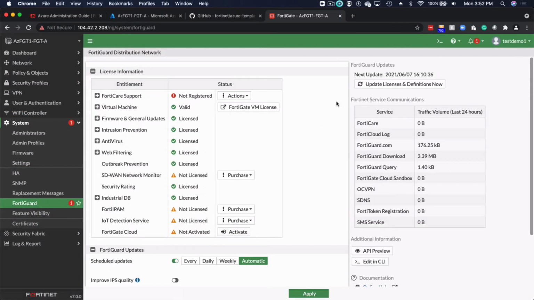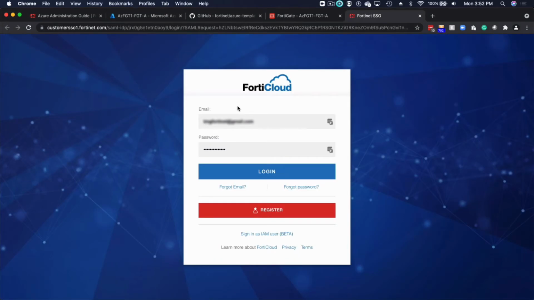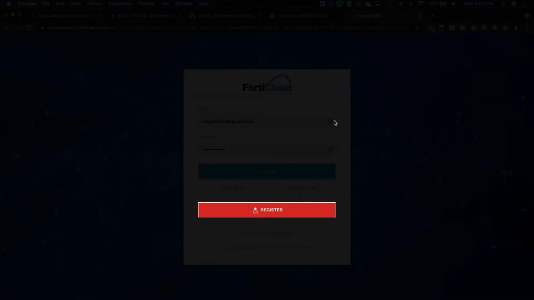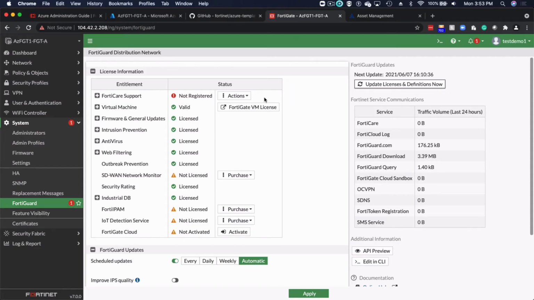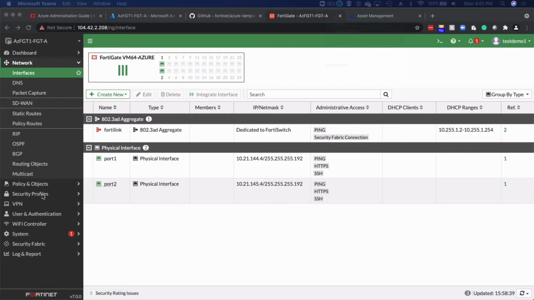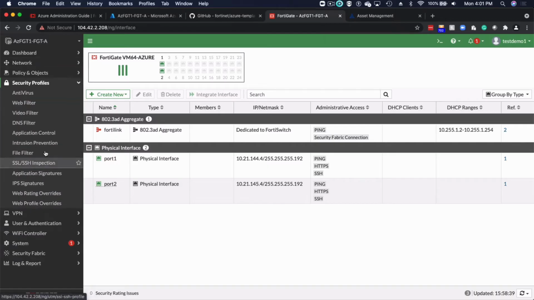You will have to register the product if you don't already have an account. So right here it says FortiCare support not registered. You can click on action and register online. So if you already have a FortiCare FortiCloud account, go ahead and log in. Otherwise, you can register using the register button below that and get an account. As you can see, this VM is fully licensed. Firmware, general updates, intrusion protection, antivirus, web filtering, and all the other components that are needed. Now let's look at the security profile portion of it.